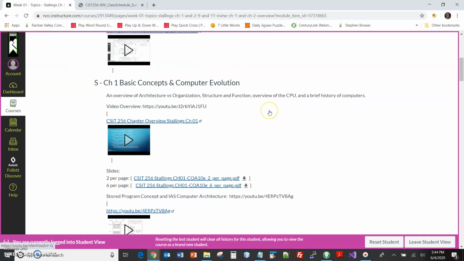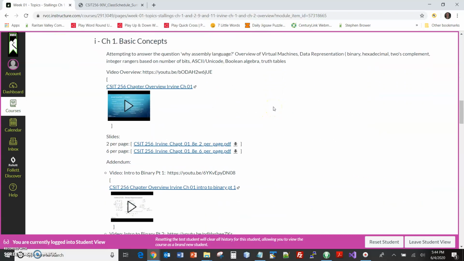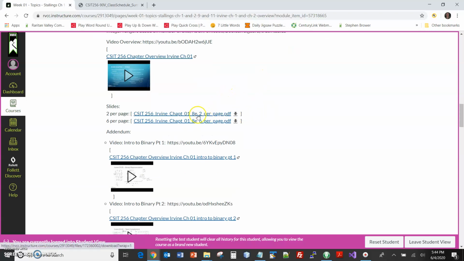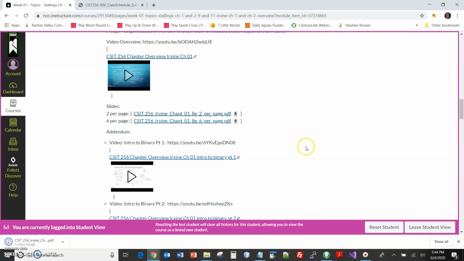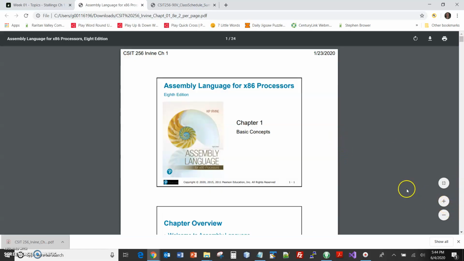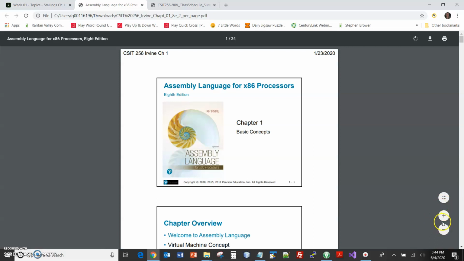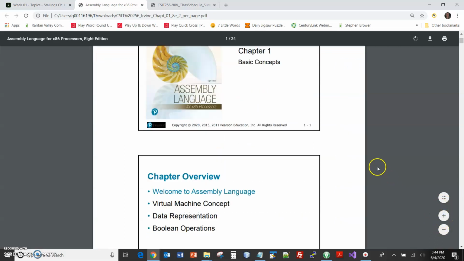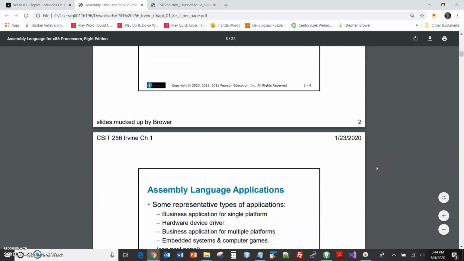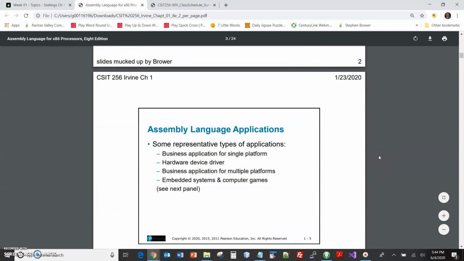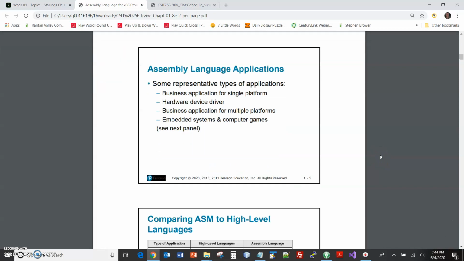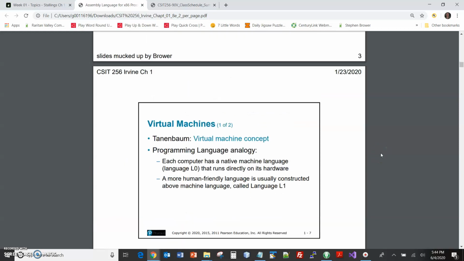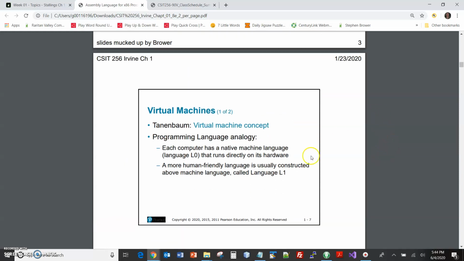Okay, since I'm saying Irvine Chapter 1 is the first thing that we're going to look at, let me just take a peek. This link right here has the slides, so it's a PDF of the slides at 2 per page. If you're viewing on your computer, it's almost easier to bring this up, and then you can see a slide at a time. I suggest you look at the overview video first, then bring up the slides, and then look for the detailed videos that explain things in a little more detail.